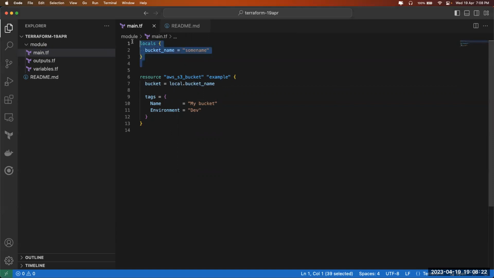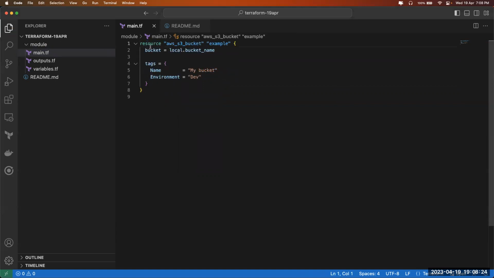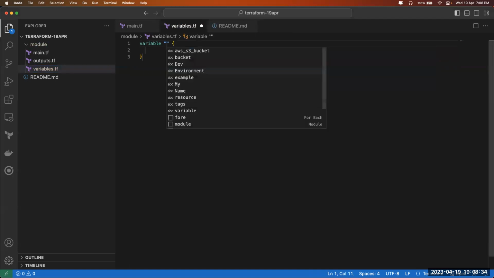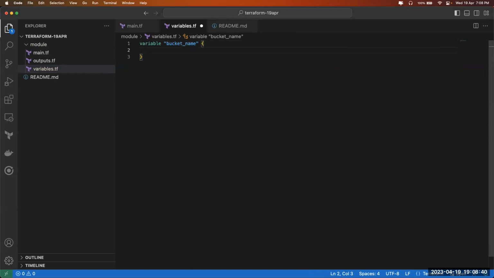In that case, what I would do is, instead of writing a local variable, I would actually be going and creating a variable over here. The thing is variables.tf. So how I do it, I just go and say variable. I would give something like, let's say, bucket_name. And over here, I would be typing a few things.